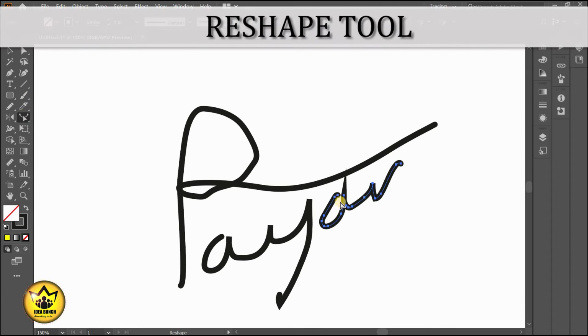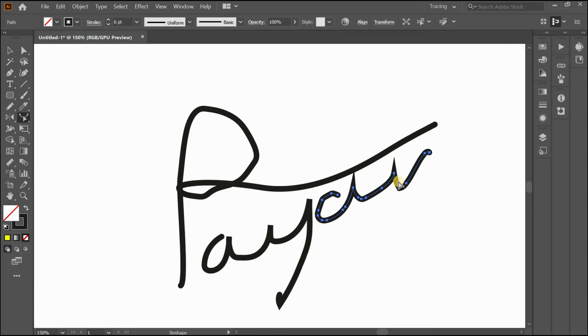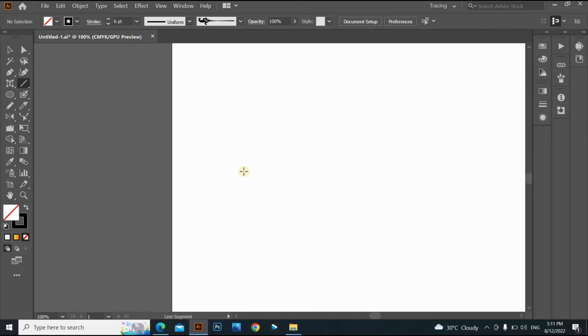The Reshape tool allows you to select multiple anchor points on a line or shape and move them all in the same direction. It's essentially the same as the Direct Selection tool but is easier in maneuvering several points at the same time, especially if you want them all to move in the same direction. Here you can drag the anchor points to increase the widths of objects like this.